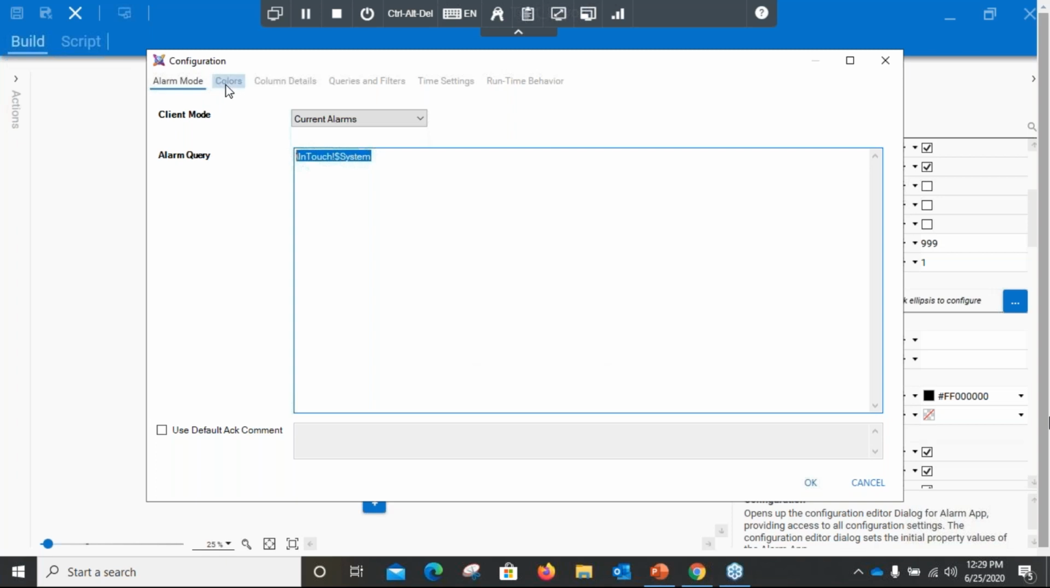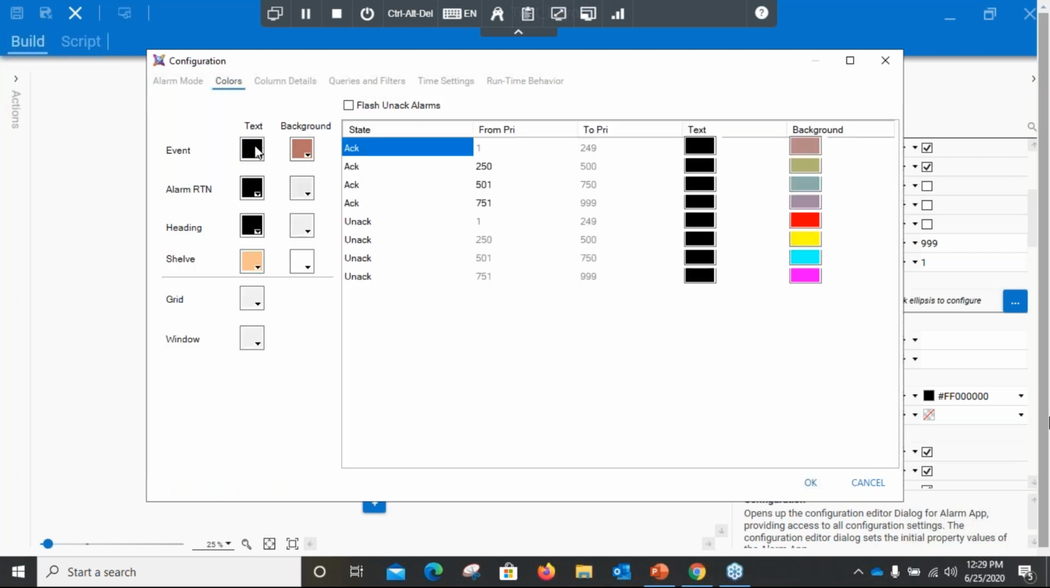This is where I will show you the documents of all of this. It's written in detail. And what I want to show you is the colors. Based on the colors here, you can find acknowledged and unacknowledged, etc. Flash unacknowledged alarm, in case you want to flash the unacknowledged alarm on runtime, or not.